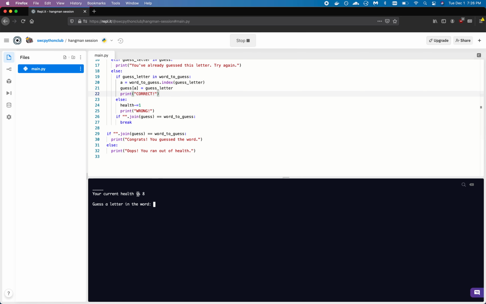Your current health is 8. Guess a letter in the word. Let's say, for example, I type out like A. It says wrong because that's not in our word that we've picked. But instead, if I said something like G, that is in the word, so it's going to update our guess to have a G and then 4 underscores. And then I can continue guessing right or wrong. And if I guess wrong, my health decreases, and if I guess right, it updates properly. And so yeah, our program successfully works.